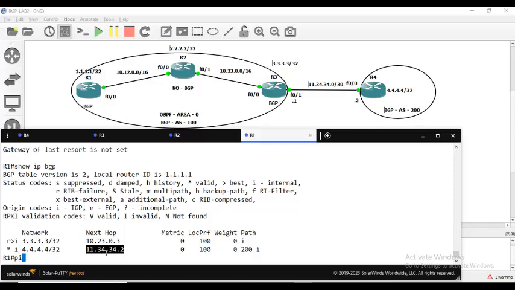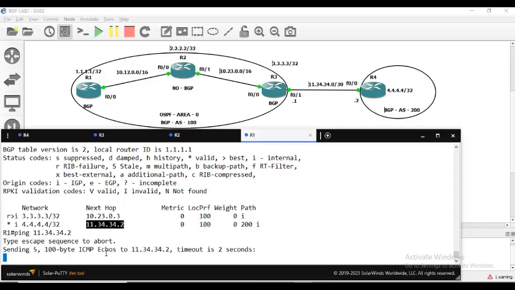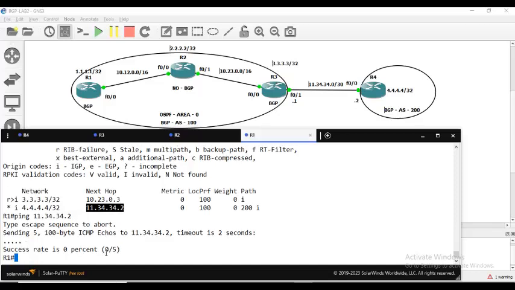When the next hop is unreachable, it cannot use it. That's why it says not. It is only valid, not best. It's not having that best symbol. It is valid because BGP gave it, but can't use it because the next hop is unreachable. Don't worry about this next hop story. I'll be teaching you in another chapter.